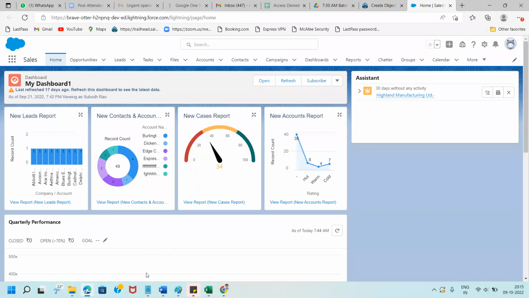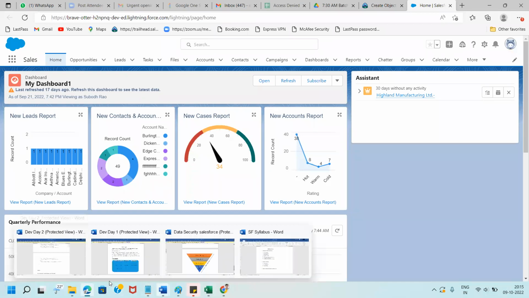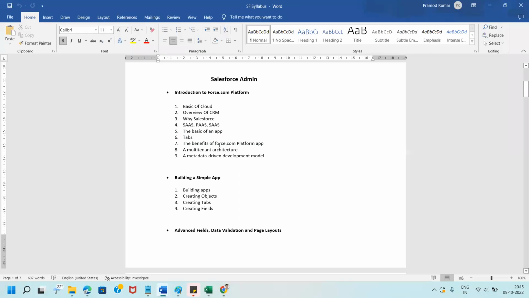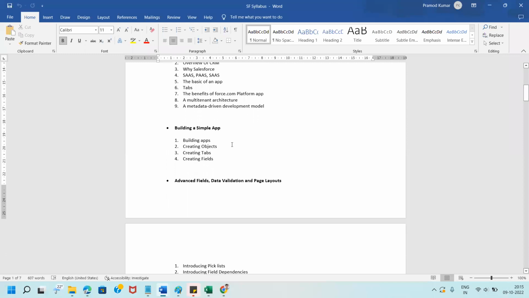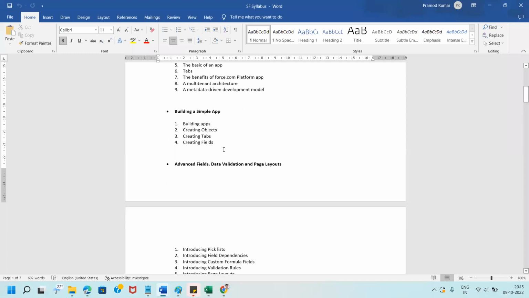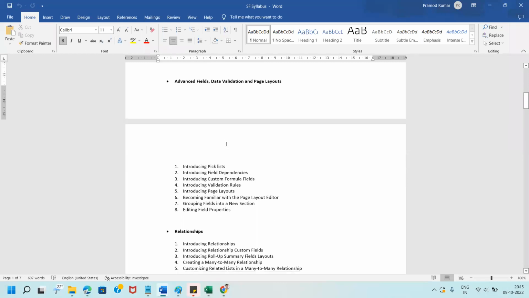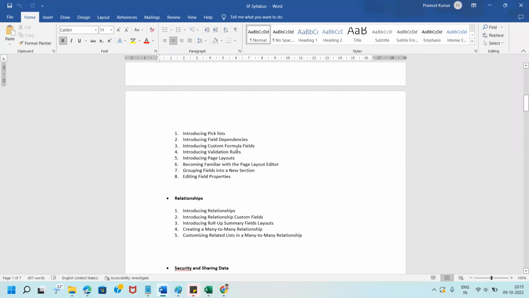Let me show you some of the syllabus that I have. I don't have an updated one, but I have something. I will tell you the basics of cloud CRMs and the complete architecture. Then I'll create some simple applications, one or two, and you can also try from your side. I will create the objects, tabs, and whatever functionalities are there. We'll do it practically, and then there are many other functionalities, like designing a page, that we will do with the admin knowledge.